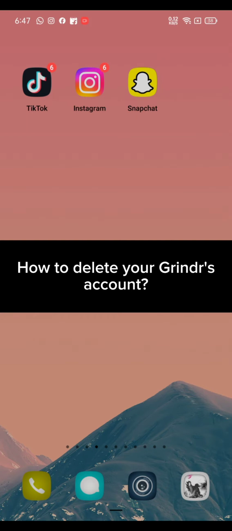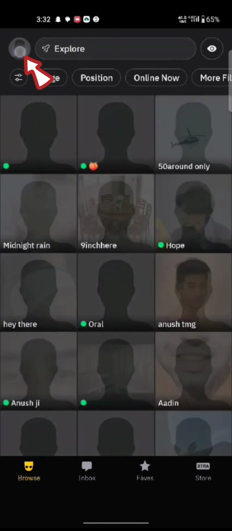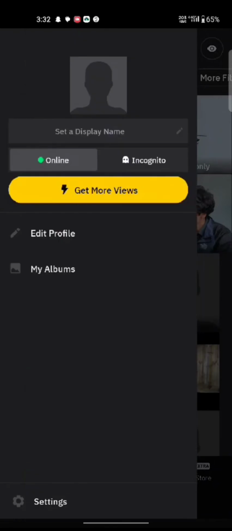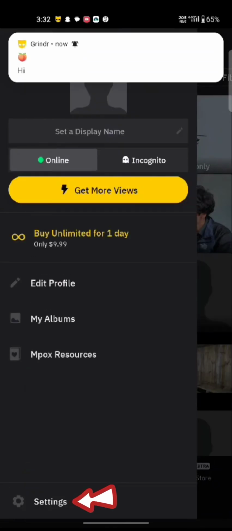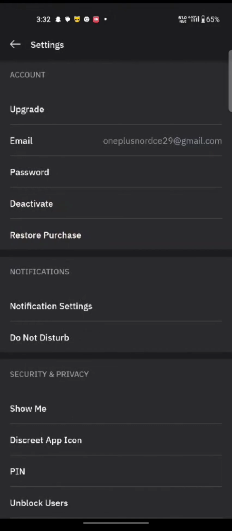To delete your Grindr account, firstly go ahead and open your Grindr application. The home page of the Grindr application will appear on the screen. Click on the profile icon at the top left corner of the page. From the displayed options, tap on settings. You will end up on the settings page of your Grindr account.